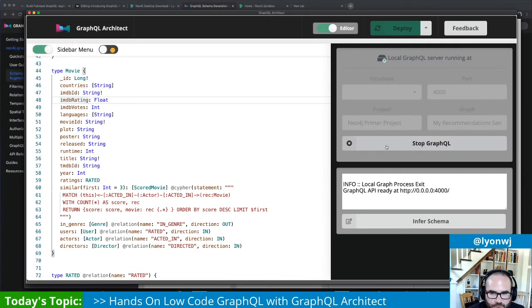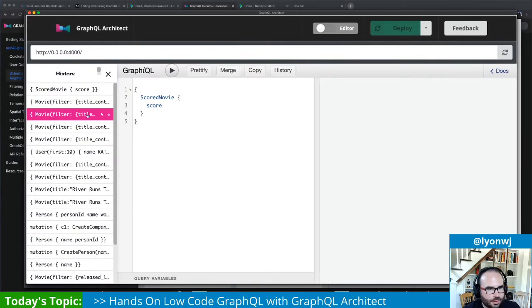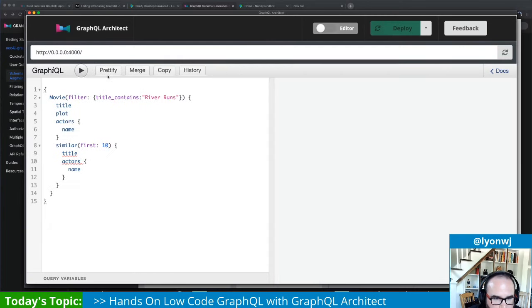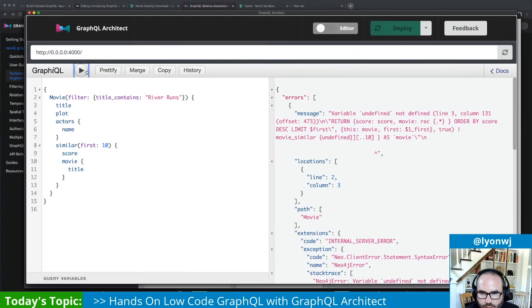So restart our GraphQL API. And for river runs through it. Now similar is no longer of type movie. It's now of type scored movie. So we have a score. That's an integer. And we have a movie. We should be able to get title from. Variable undefined, not defined. So something went wrong in our generated cipher query there.